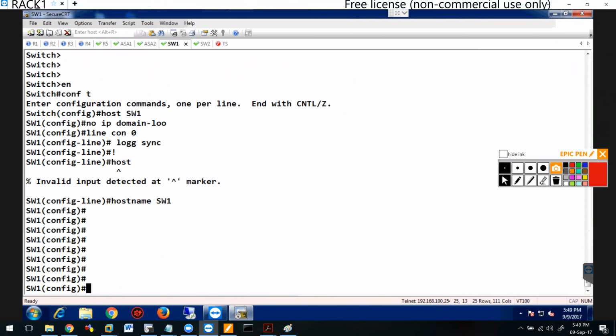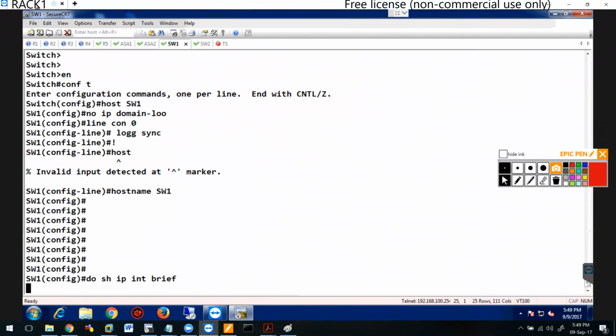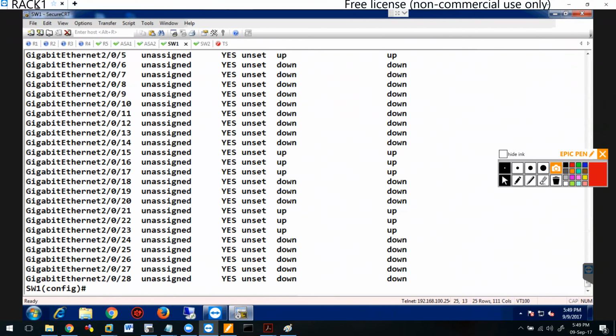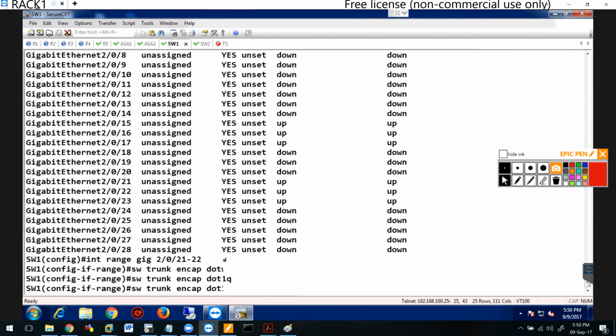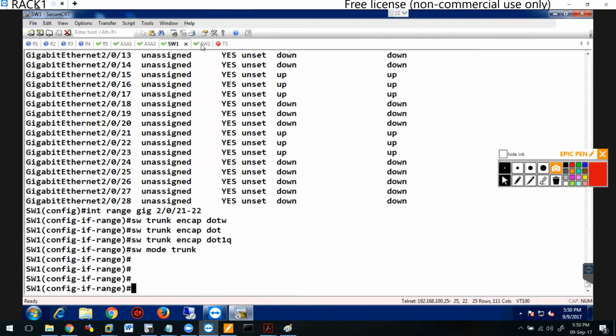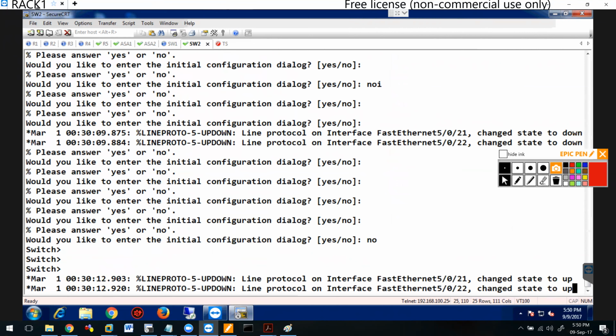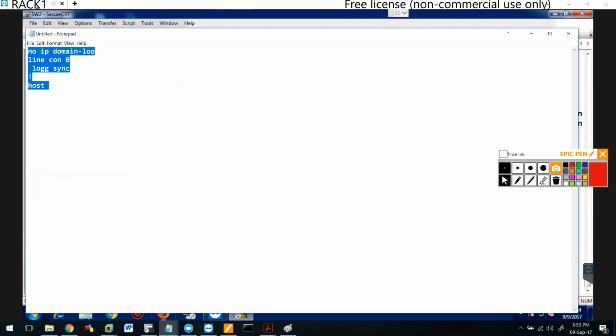Good. So first thing, as I said, is the trunk. I'll find out my ports. 21, 22 is a trunk port, so it's gig 0/ whatever. So 0/21, 0/22 are my trunks. So interface range gig 0/21 through 22, switchport trunk encapsulation dot1q, normal trunking, switchport mode trunk. On switch 2, I'll do the same thing. Again, copy this thing over here.